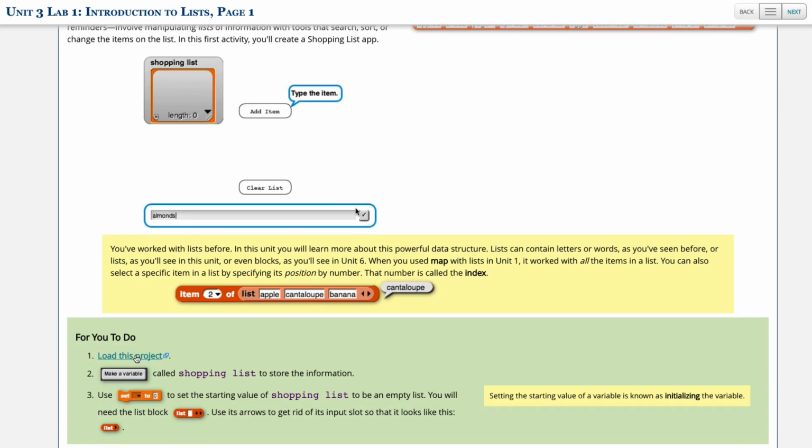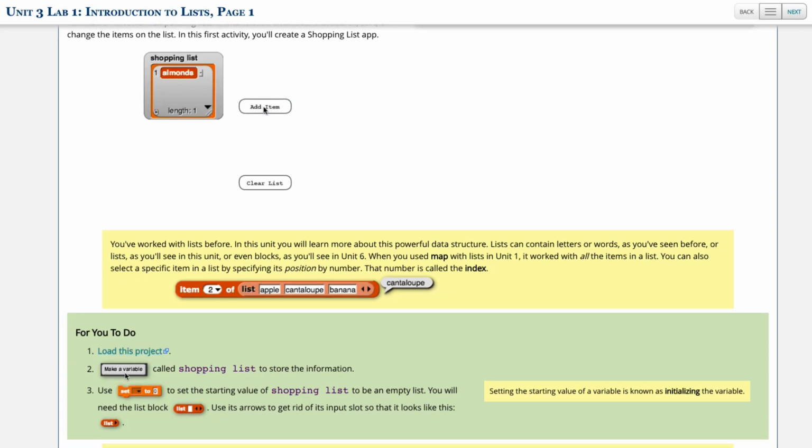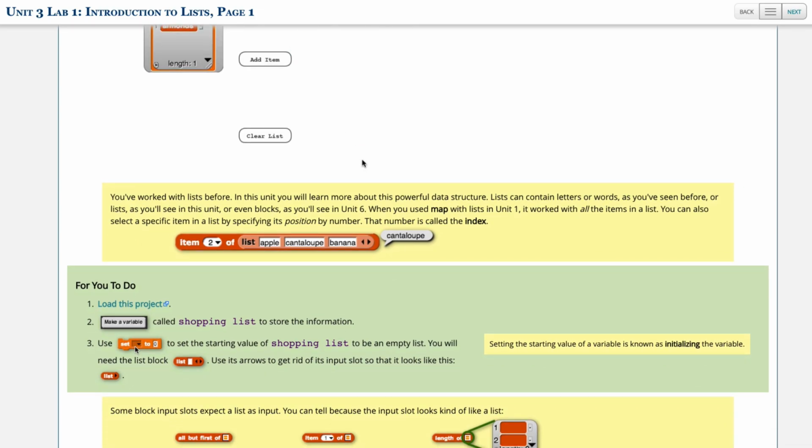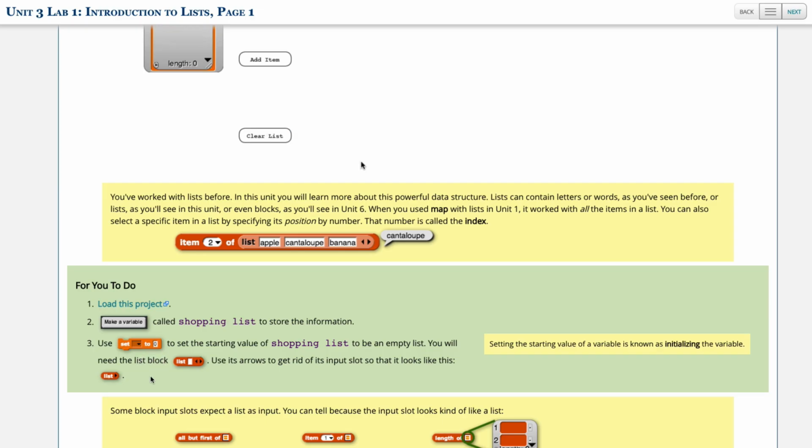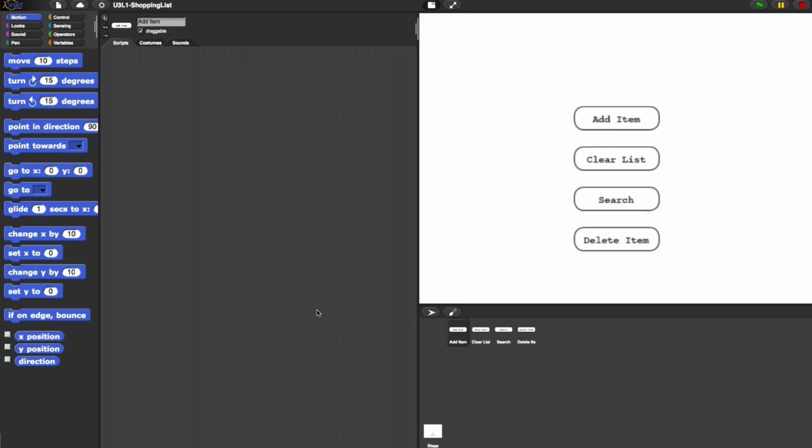So first of all, we have to load this project and then make a variable called shopping list. And then number 3, set the shopping list to an empty list. So those are the items we need to do. Okay, so after loading the project, we have a project with 4 sprites. Now as I click on each of these sprites, the add item, clear list, search, and delete item, I'm noticing over here that there's absolutely no script associated with each of these items.